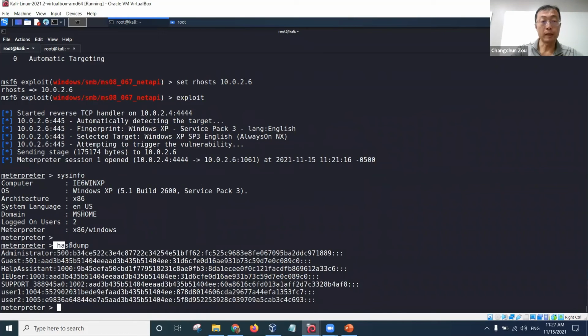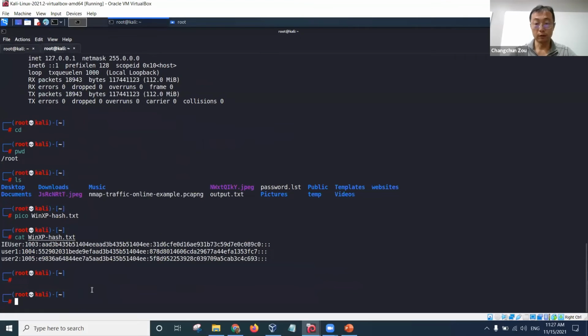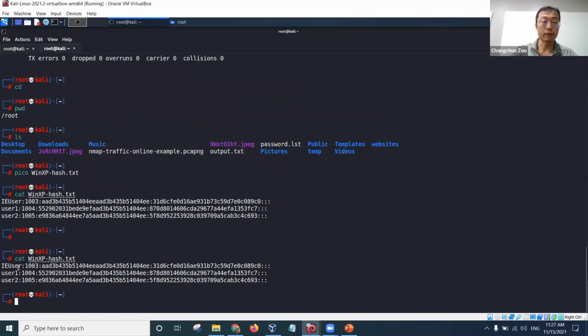And the command to get the hash value for all the passwords is hashdump in Meterpreter. So when I show it out, I copy it into this text file. I just keep these 3 user accounts that I want to compromise. I want to crack their passwords.